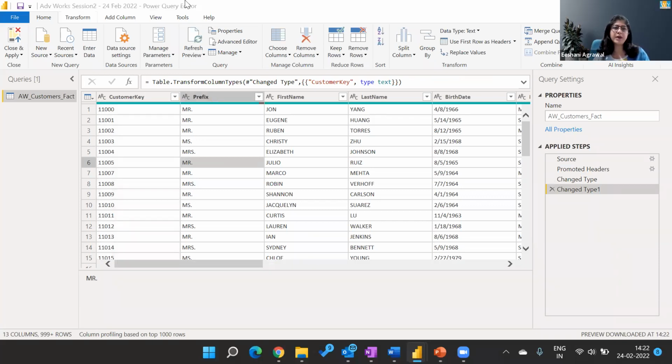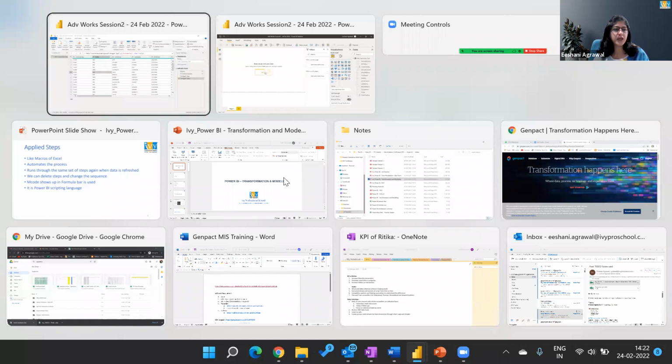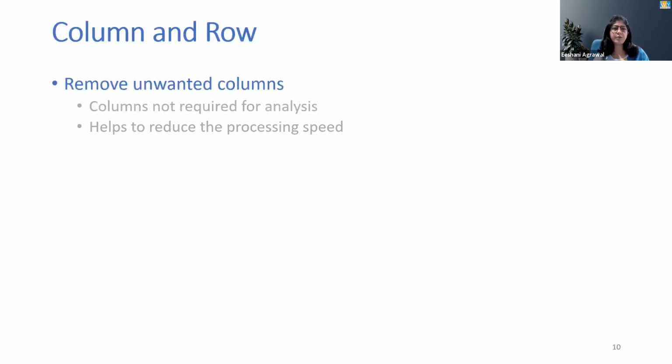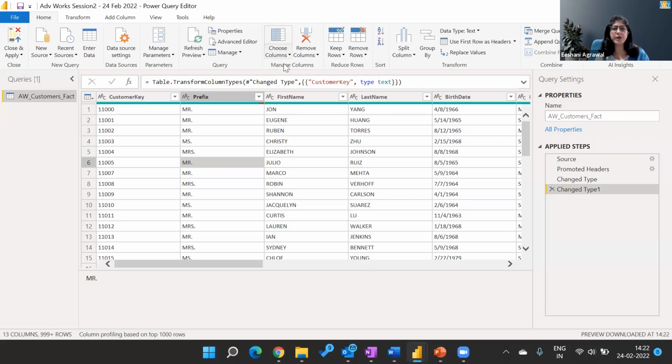Let's look at some of the tools that we have over here and what is the purpose of these tools. So let's talk about, first of all, columns and rows, what it helps us to do. So where is columns and rows? Do you see over here? Choose columns, manage columns, reduce rows. This is in the Home tab. So what does choose columns do?